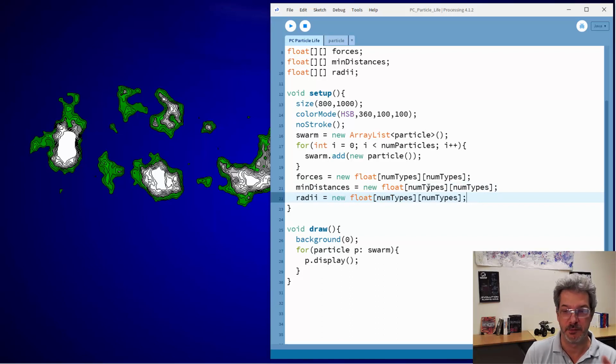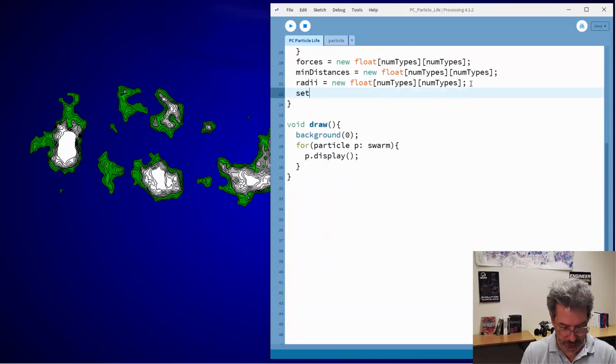There we go. That sets up the size of the tables, and now I need to fill them with random values. I'm going to do that in a separate function. It's not a bad idea to do some of this in separate functions. I could do it as part of setup, but a function gives me a little more flexibility, and I'll show at the end why that's kind of useful. So let's call this set parameters.